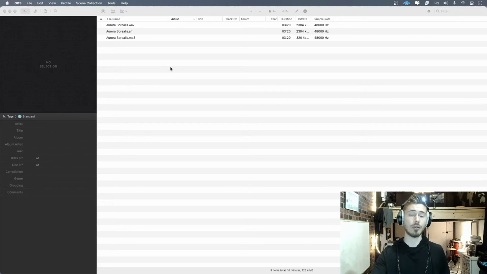This is the first page you get when you start it up. I've already loaded some tracks into it. There are basically 3 different versions of the same track in different file formats. So this will give you a perfect example of, can you embed metadata into WAV, into AIF, into MP3?